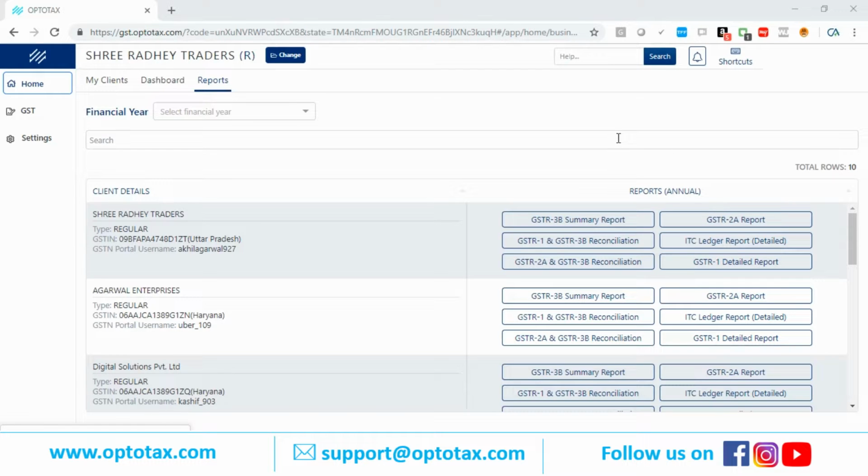So now let's see the reports available in Optotax. What we have done is we have created only the full year reports. That's it. So you just need to select the financial year here, 2017-18 or 18-19, and full year reports in a single Excel. So let's say for 2017-18, these are the 6 reports available.